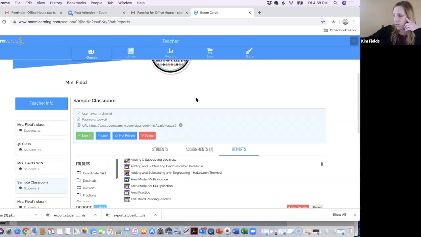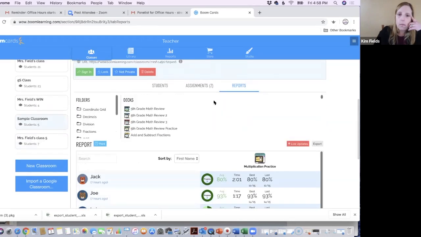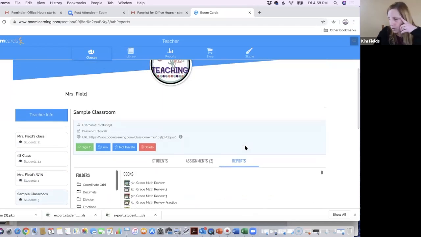So that's how you do the assigning for different kinds of activities. The go live, I think, like I was saying before, is definitely one of my favorite features. So I hope if you are trying it that you will be able to do that also.